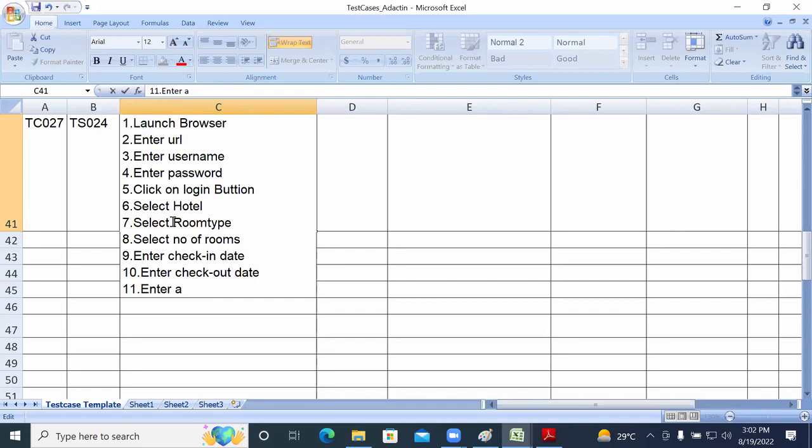Enter which you will be taking with adults. Okay. After that, enter children. Okay. After that, click on search button. Is it button or mutton?